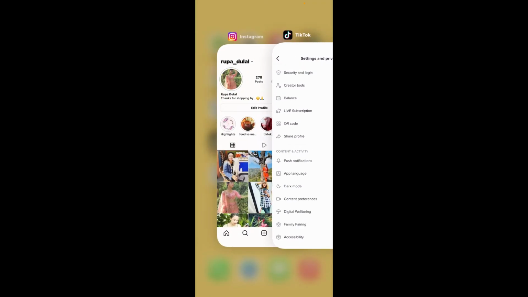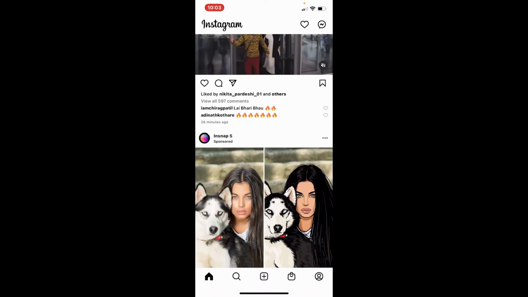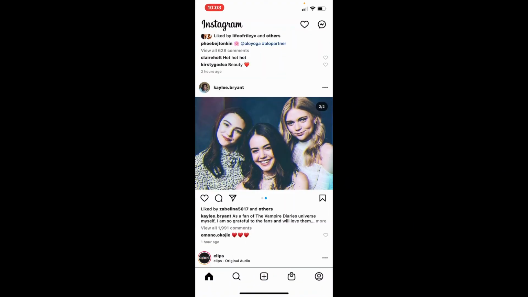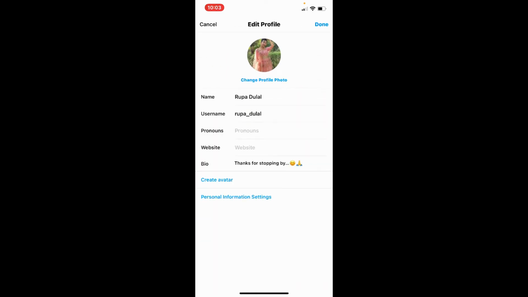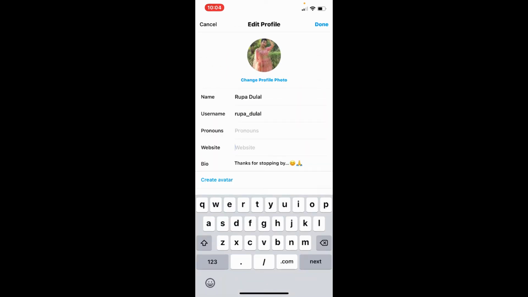Once the link has been copied, go to your Instagram. From the main homepage of Instagram, tap on the profile icon at the lower right hand corner. From your Instagram profile page, tap on Edit Profile. Right where it says Website, go ahead and give it a tap. Now paste in the link that you just copied from TikTok.